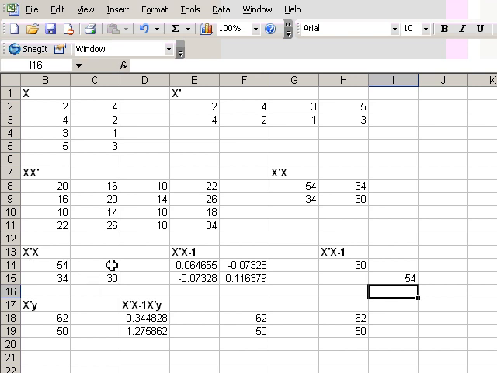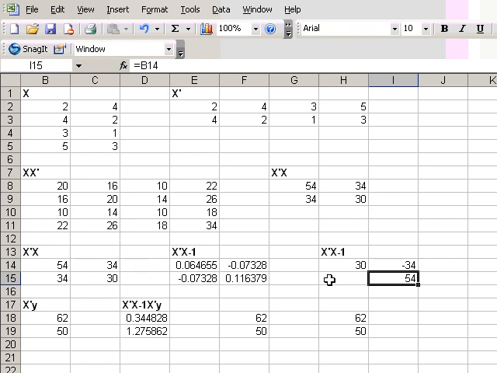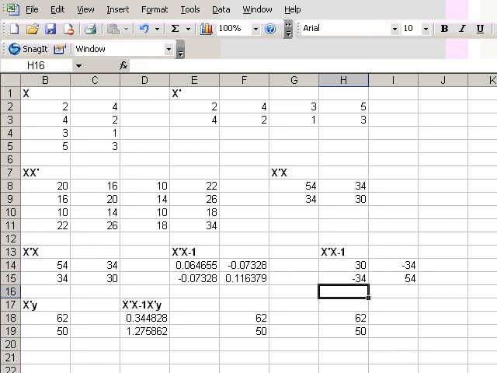The next step is to put minus signs in front of these two elements. So this will be equal to minus this cell, and this will be equal to minus this cell. That's the first part of finding the inverse of a 2x2 matrix.